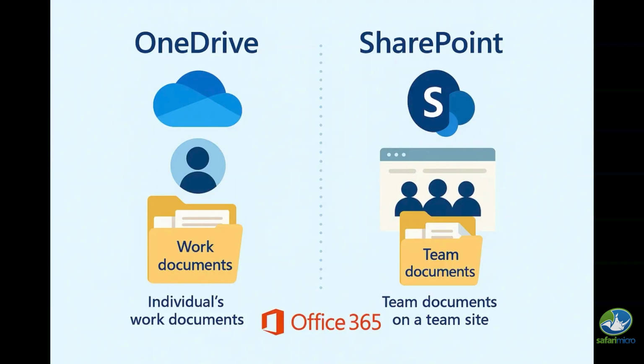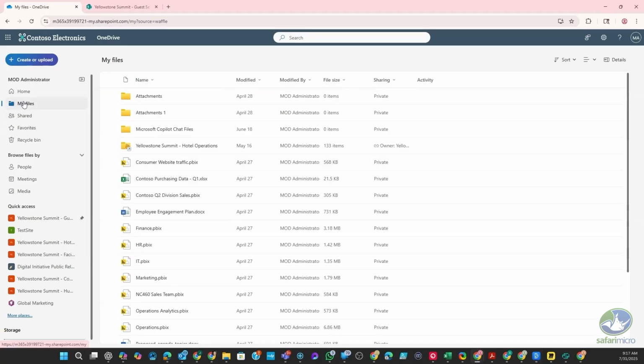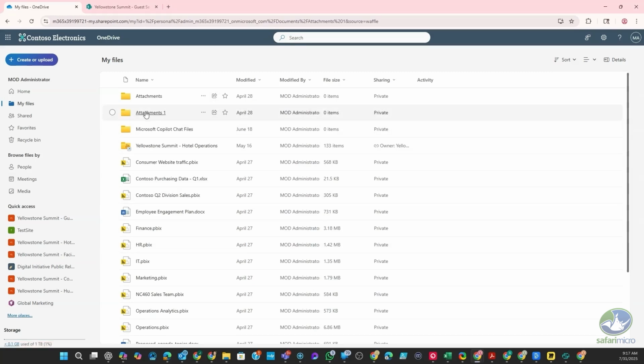SharePoint versus OneDrive. This Office 365 illustration highlights the key difference. OneDrive for Business is meant for an individual's work documents, whereas SharePoint stores team documents on a team site. OneDrive is your personal space. Think My Documents, where you create and edit files that only you can see unless you share them.